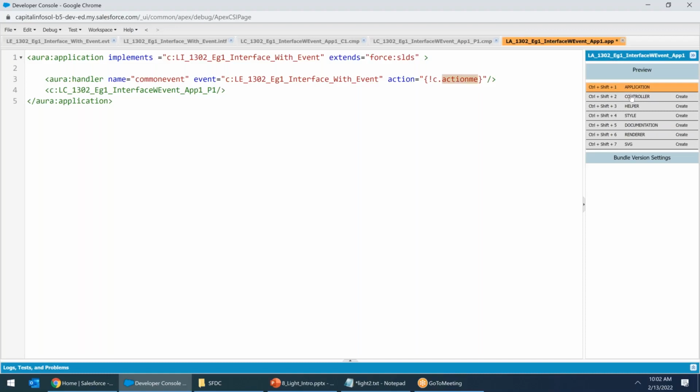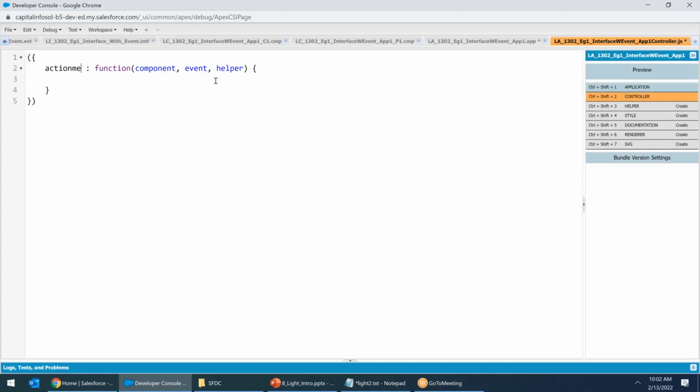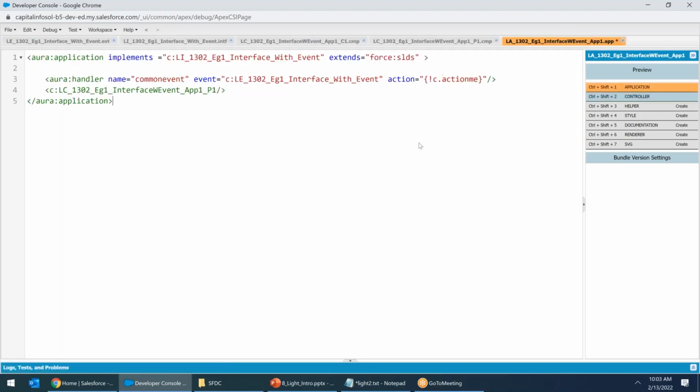Now I'll say action me. I go to the controller. I say my action me. Alert. Alert. This is application. I can hear the event. Controllers. See? Yeah, we can get the params, right? Parameters. Yes, we can. We can get the param everywhere. As simple as that.